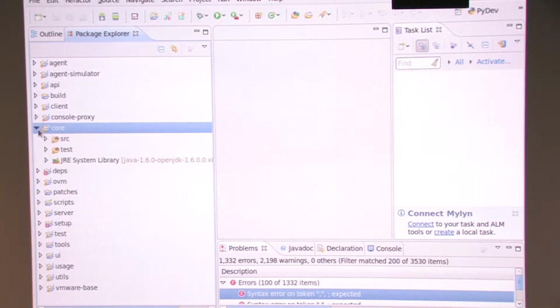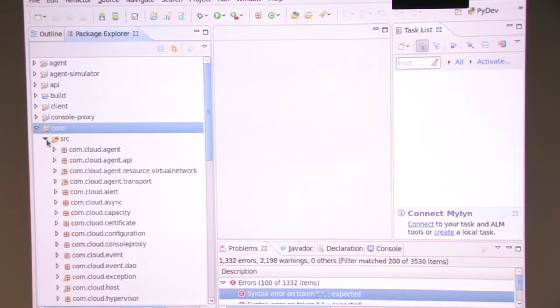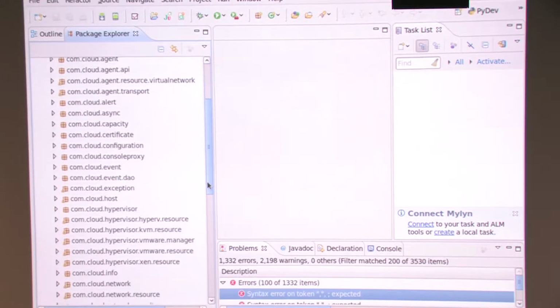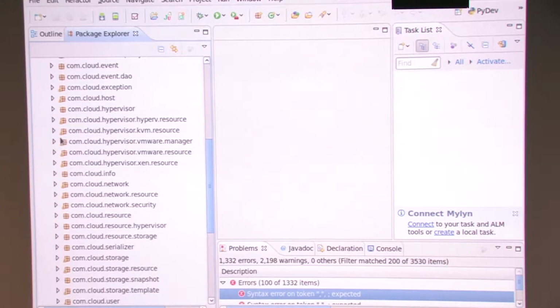Excuse me, small question. Your core runs inside the server, correct? That's correct. So core today contains all of our server resources, except for some of the KVM. For example, KVM should have been in this core package, but it isn't. Edison wrote the hypervisor.